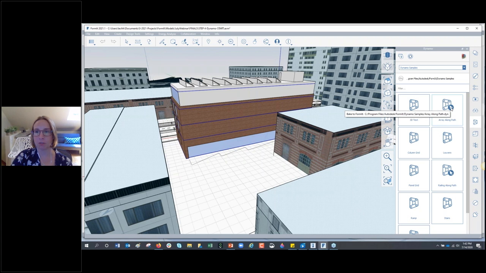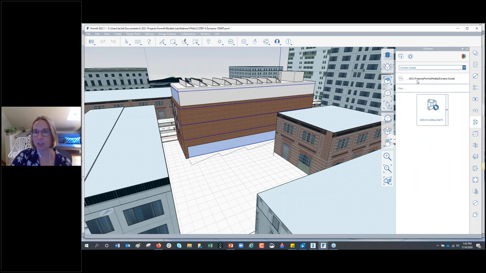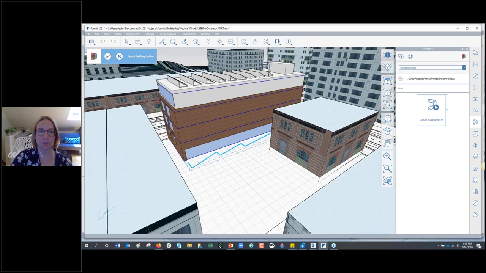New in the 2021 release that came out in the spring are these scripts that have the arrow next to them. They use a selection set inside of Formit to drive the Dynamo graph. I'm going to show you an example of this to start. I have a different script here that I'm going to use. We are going to provide you with this data set, and it will have all of these scripts in it as well. To start, I'm going to click on that script, and it's going to prompt me to select a building outline. I have this profile here on the ground already selected. I'm just going to hit that and finish.